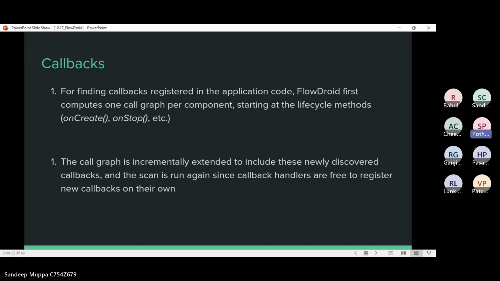Also, we have the call graph, which is used to incrementally extend and include these newly discovered callbacks as the scan runs, since callback handlers are free to register new callbacks on their own. I conclude by saying that FlowDroid is a static analysis tool which is mostly used to approximately and precisely register the callbacks, as well as asynchronously execute components, and also use multiple entry points in the Android application.